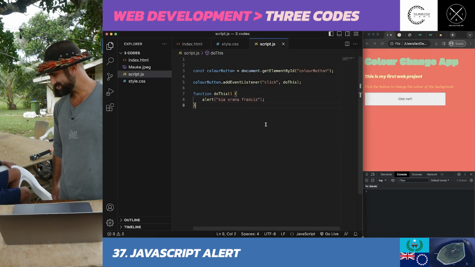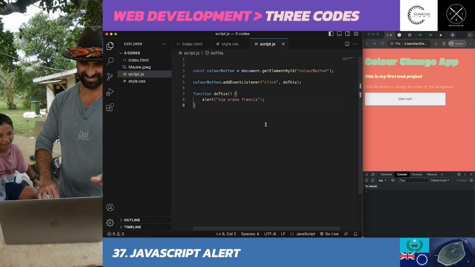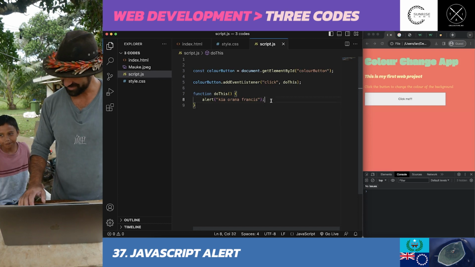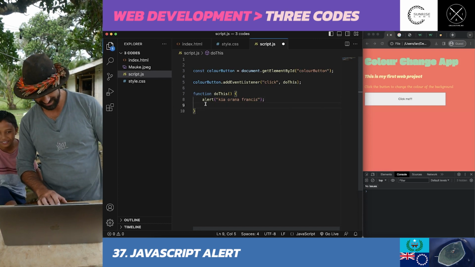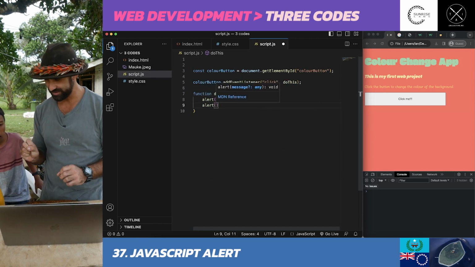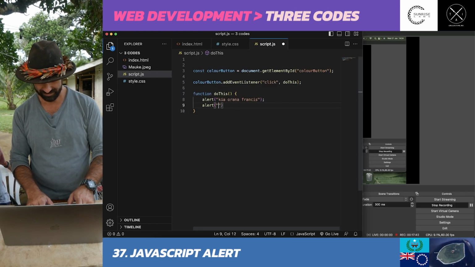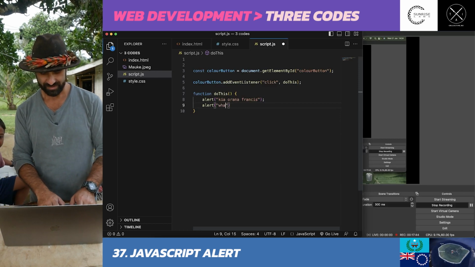Do you want to write one that says Kia ora Nana? Yeah. Do you want to type it? No? You copy that one. Alert. Because the alert's the one that pops up. So alert, and this time, let's say, what's up?